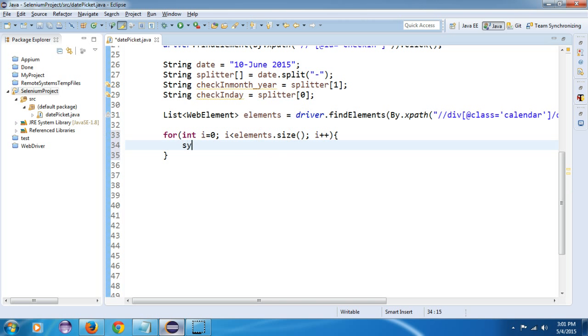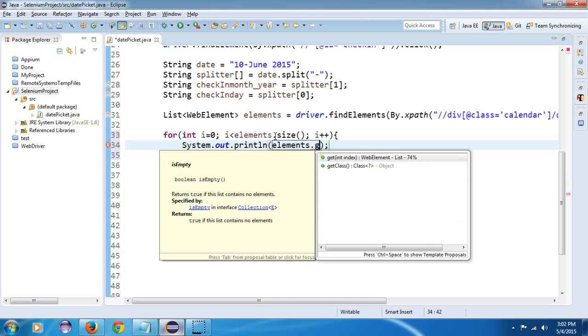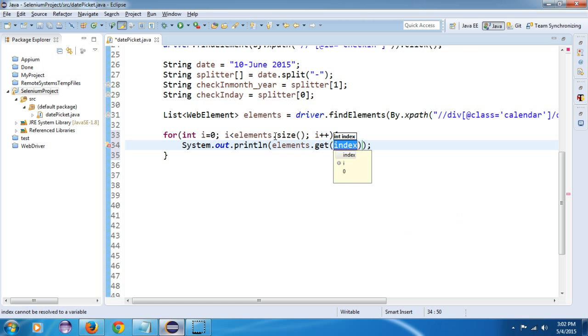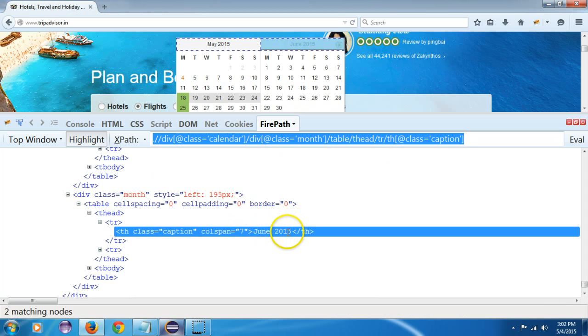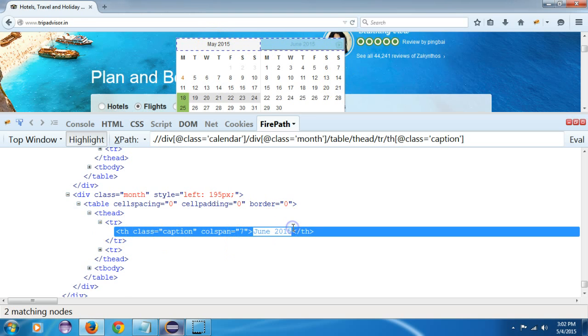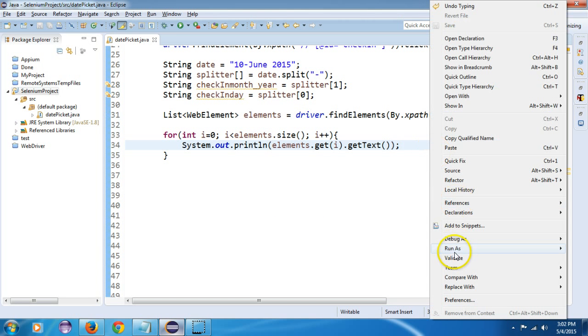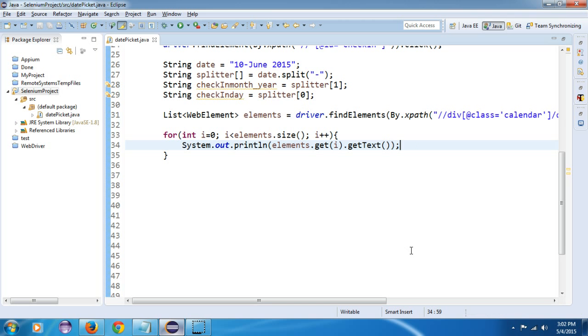Let's see, I will write here System.out.println. And I will write elements.get, first element, since I want to iterate through all the elements, so I will be iterating through element 0, element 1, so I will write i here. And I will write getText. So it will iterate through these two elements which I found, and it will give the text of both. Save it and run this, and we'll check if it's working fine or not.